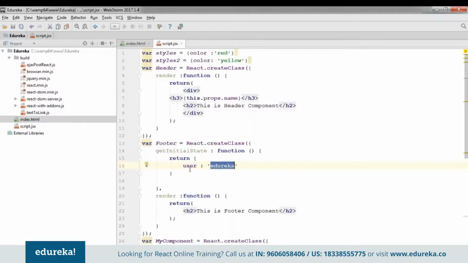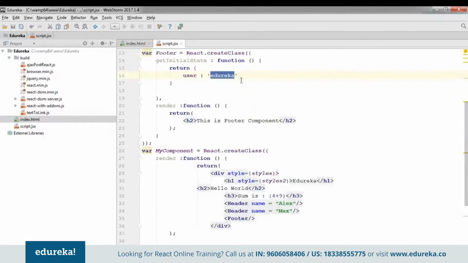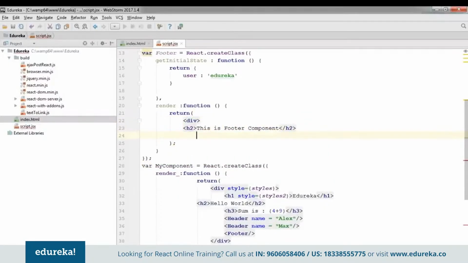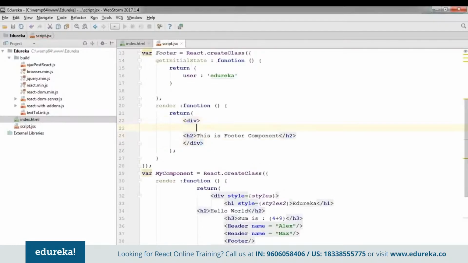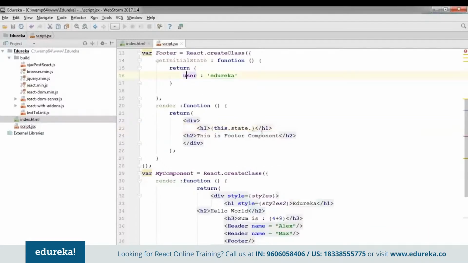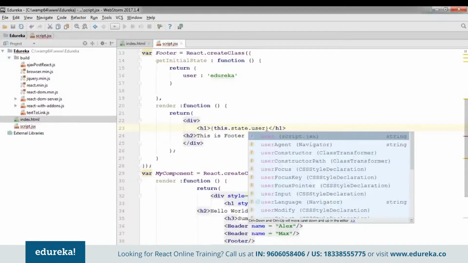So now whenever we call this user, it will always display the Edureka. Now how can we refer to this? For this, what we need to do is, I'll add one div over here. You just cut this from here and paste it. And now here I'll say I have one h1 tag and here I'll refer to the state. To refer to the current state, what you need to call is this.state and our element name is user. So here you will say user like this.